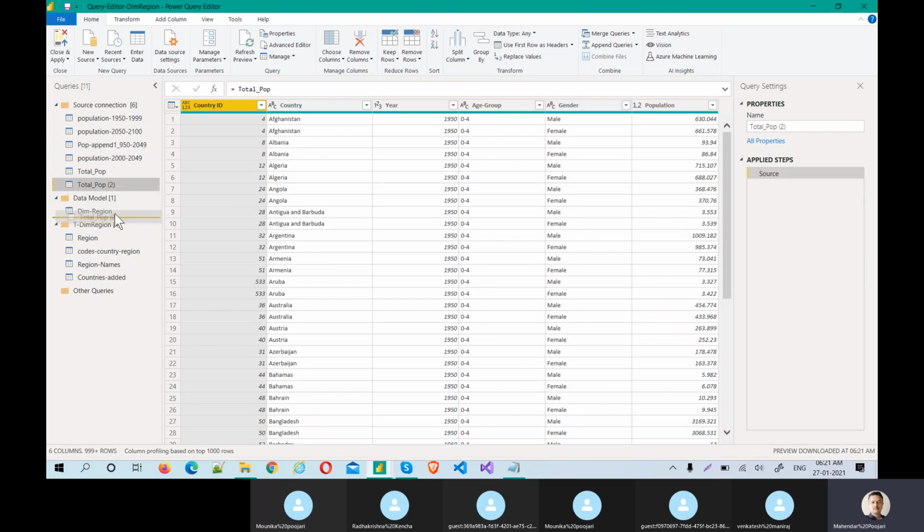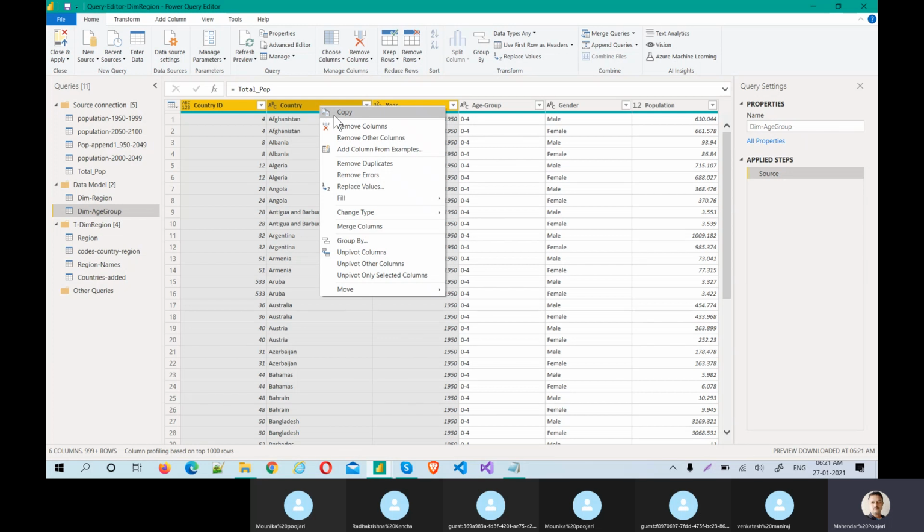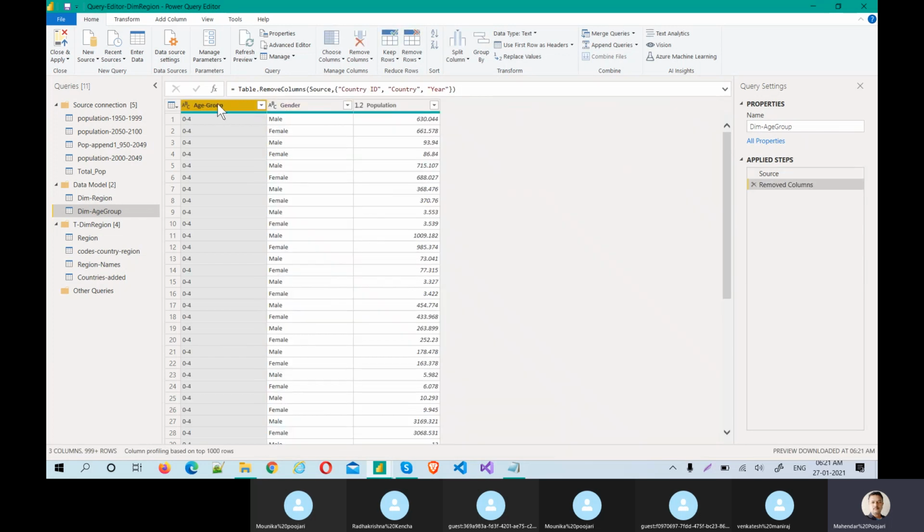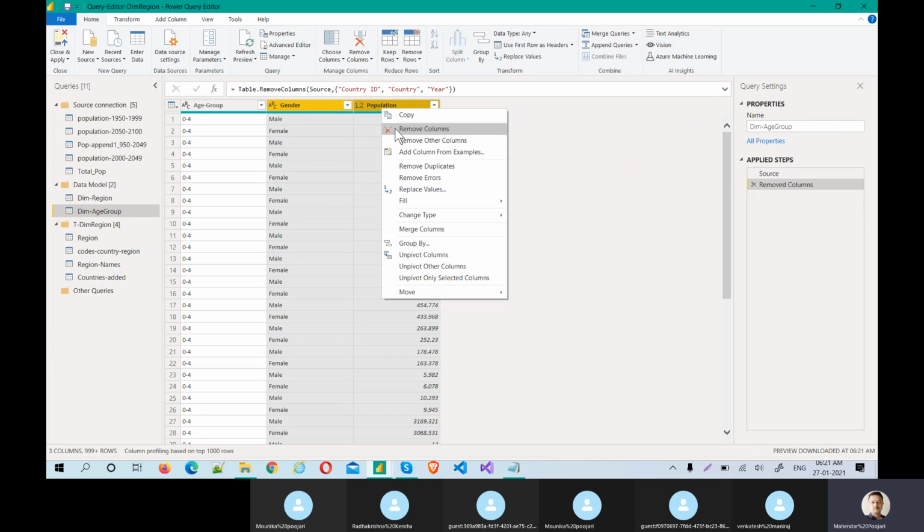Now I will take this here. Let me name this dim age group. Let's say age group. Okay, that's fine. In the age group, actually we don't want this country, year, or all this stuff. So let's remove them one by one, because we need only the age group. Gender is also not required, and population is also not required.